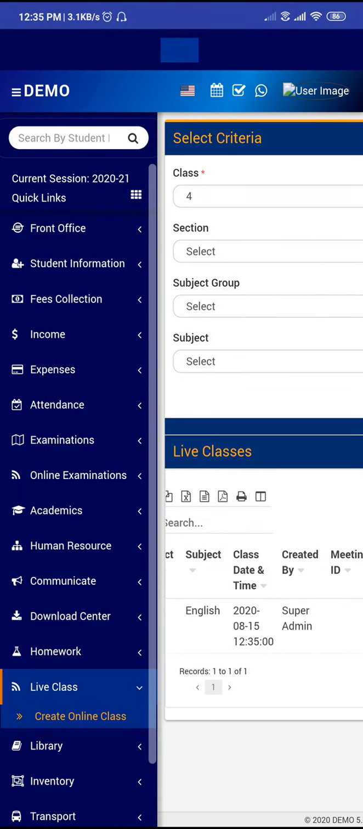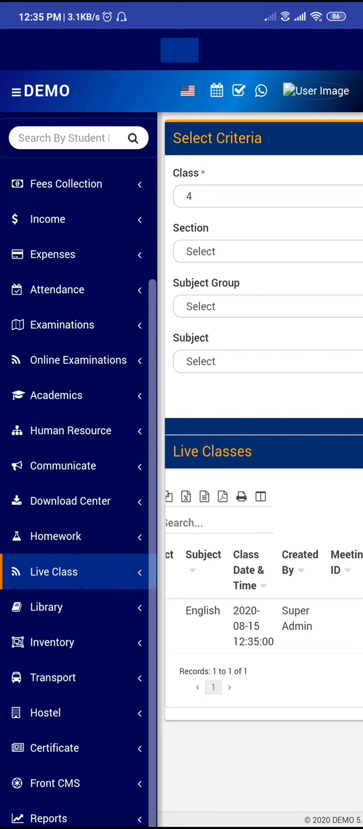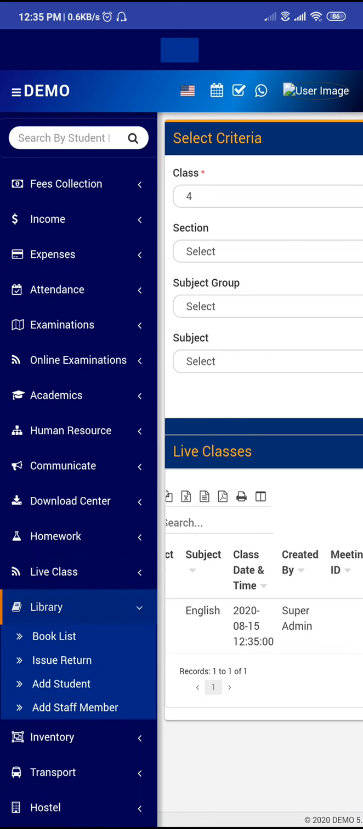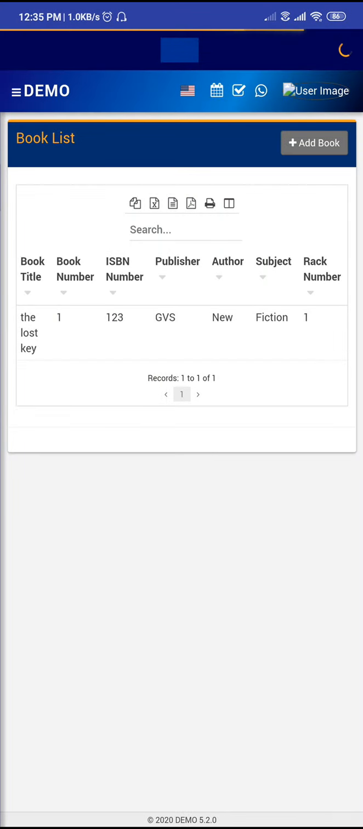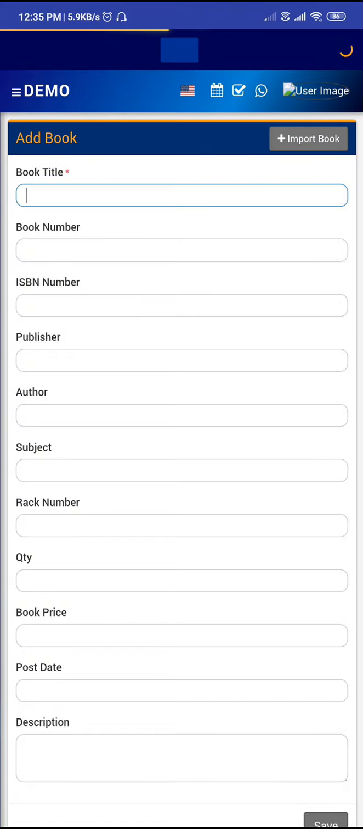Next module is Library. First option is Book List. Here you can see all the added books and you can add more books to the list. After clicking on Add Book, enter the book's title, its number, ISBN number, and all the information you want. Only the book's title is main, other options are optional to fill.